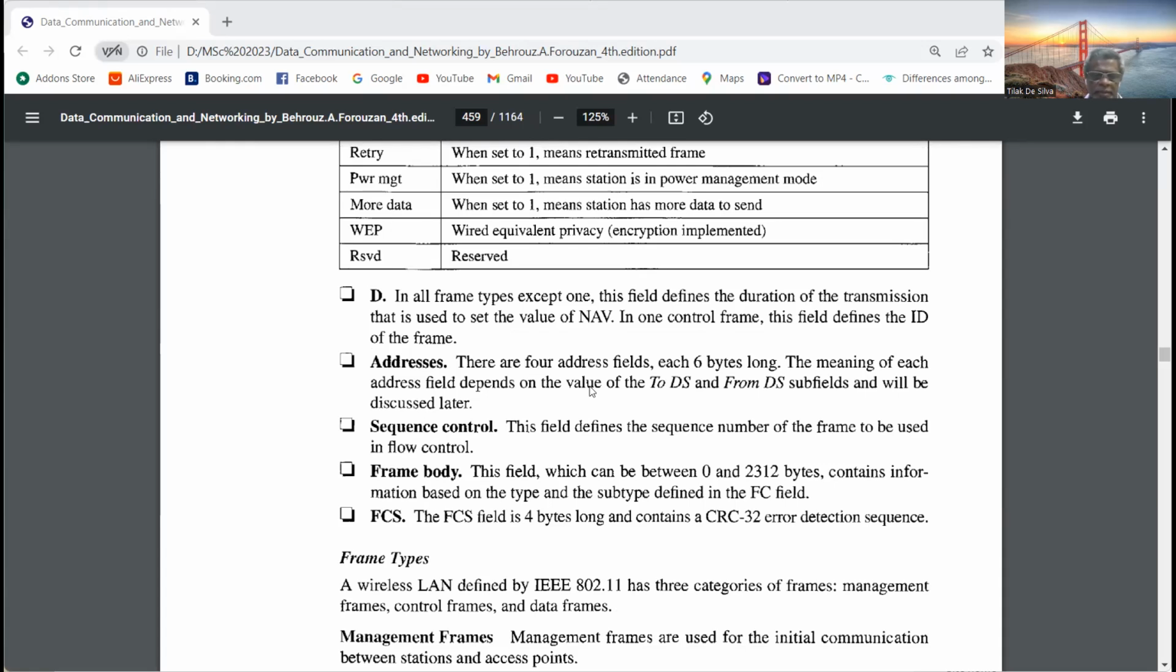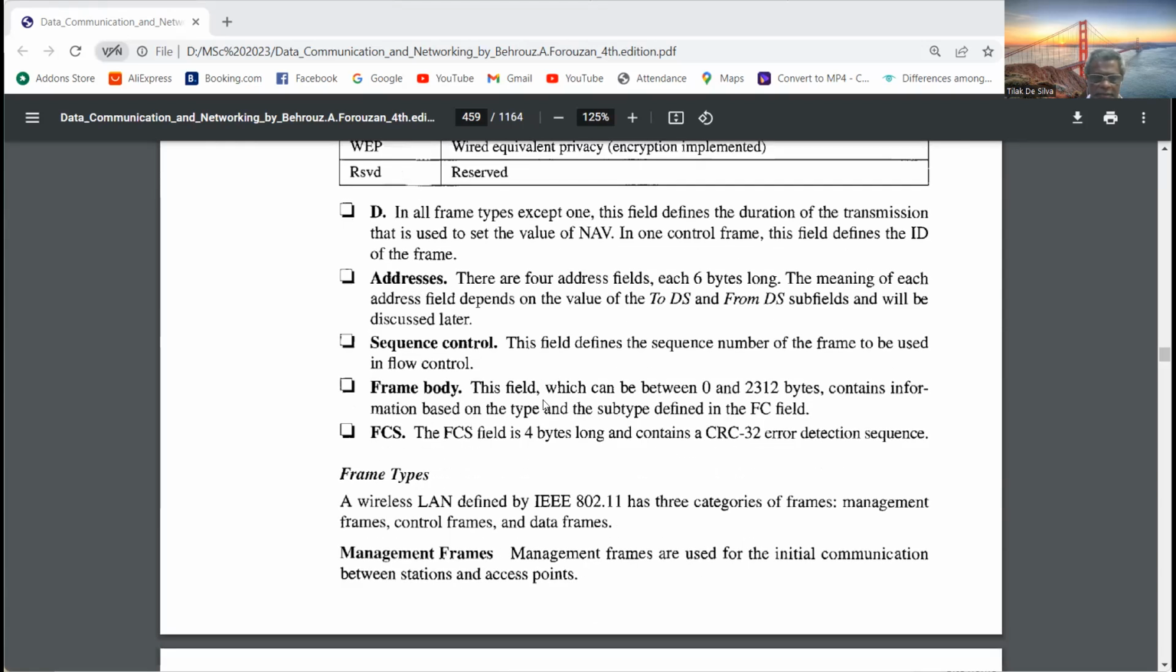Address. There are 4 address types, and each address is 6 bytes long because it's a MAC address. The meaning of each address will depend on To DS and From DS. I will explain that part.